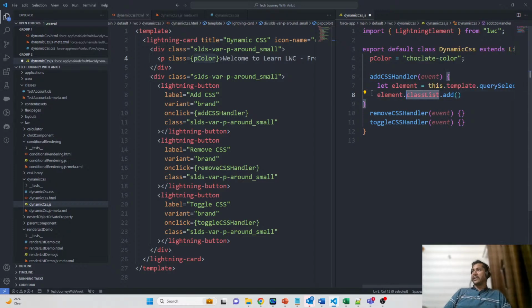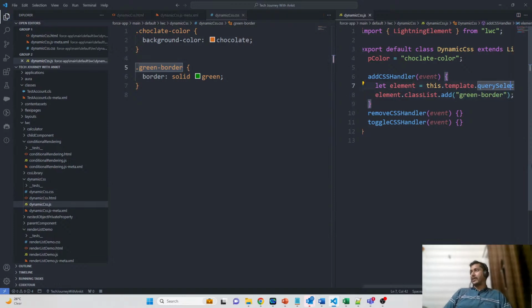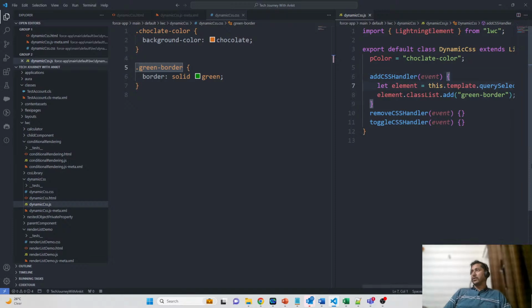Like we add any element in the list by using the add, similarly here also, to add the element in the list we have to use the add. And now what CSS do we have to add here? We have to add the CSS as the green border. So here I put the green border.